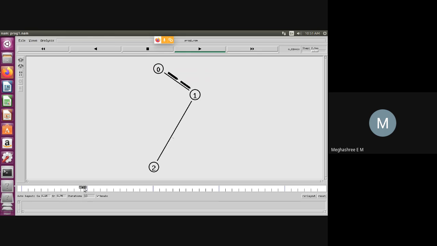You can see the time is flowing here. 0 is the sender, 2 is the receiver. Okay, so packets are passing via node 1. Okay, I'll just speed up this flow. I can speed up here. Okay.